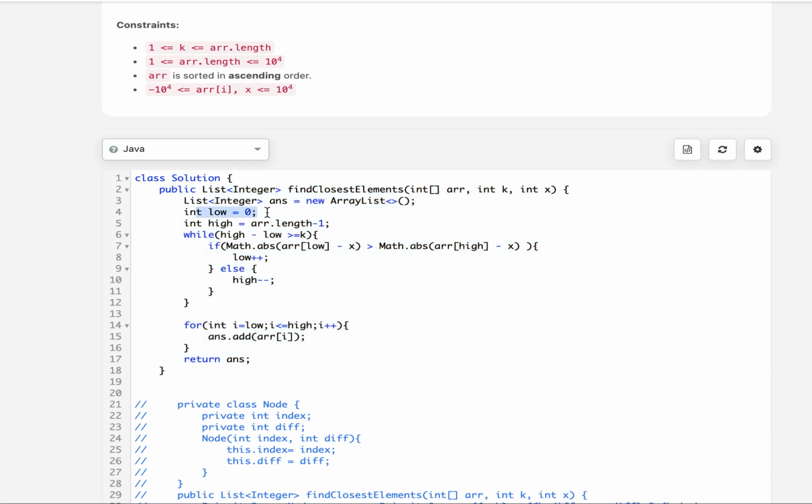Here I have taken 2 pointers, low and high, and I am eliminating the elements either at the lowest index or the higher index till the time I find the required subset of size k. Till the size of the subset is not equal to k, I delete elements, and that deletion decision will be based on the absolute difference between the element at lower index minus x versus the element at higher index minus x. And if this value is higher, I'll delete the lower index, otherwise I'll delete the higher index.